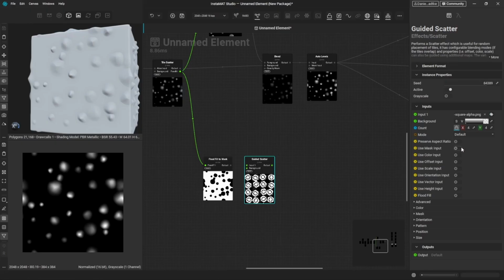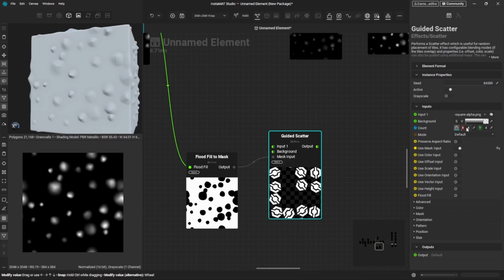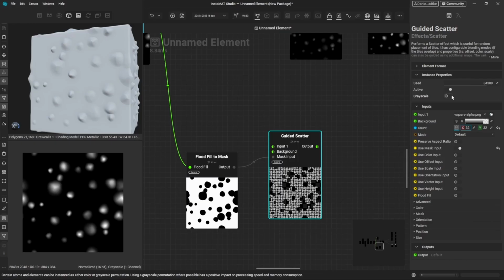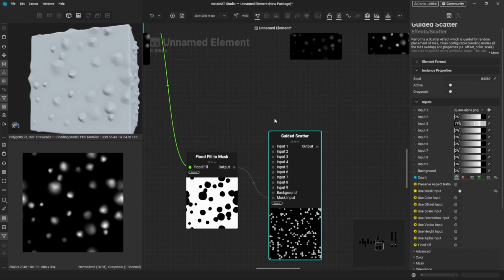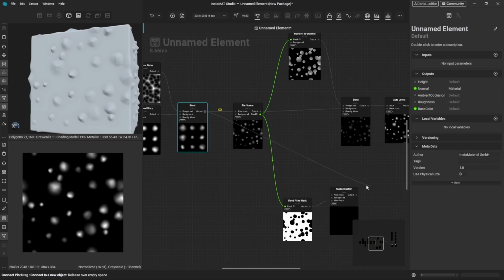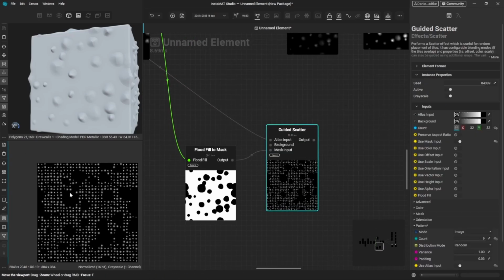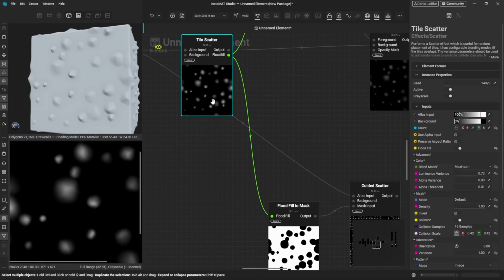So for that, I'll use the mask input and use our flat fill to mask here to input it into the mask input here. And as you already can see, some of the shapes disappeared. And as soon as I increase the count, you can see how the shapes will be placed according to the mask. Let's set this to grayscale. And let's also go to pattern, set it to 9. And also use our atlas input. And I'll use the same atlas as I used for the tile scatter. As you can see, those rocks are now everywhere where the bigger rocks are not.